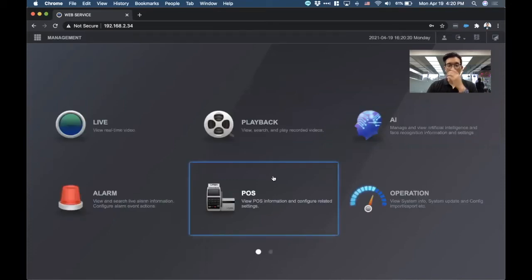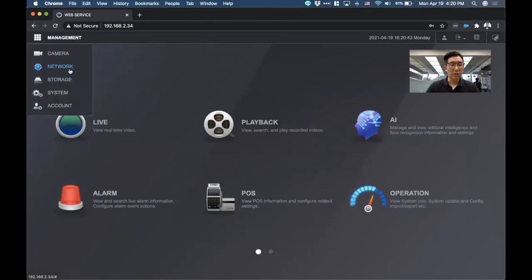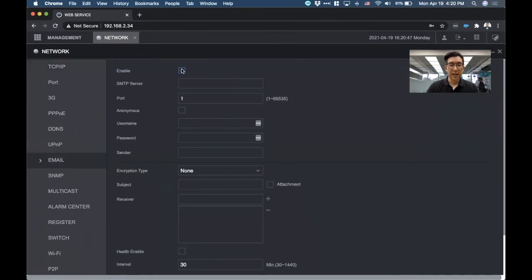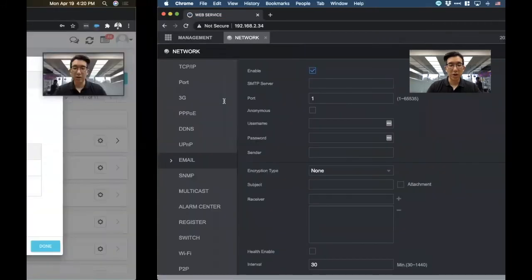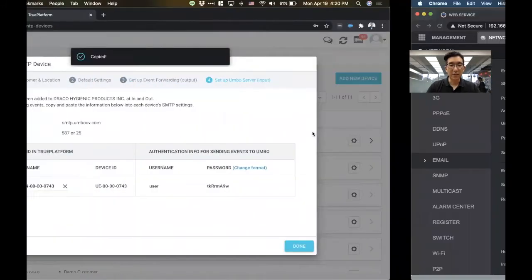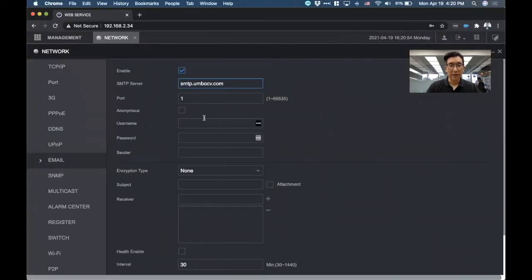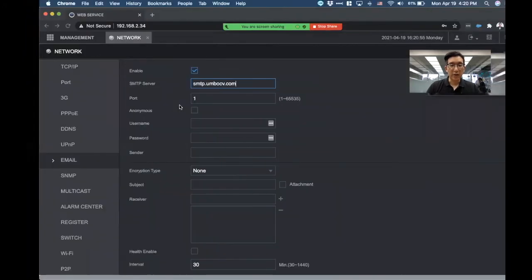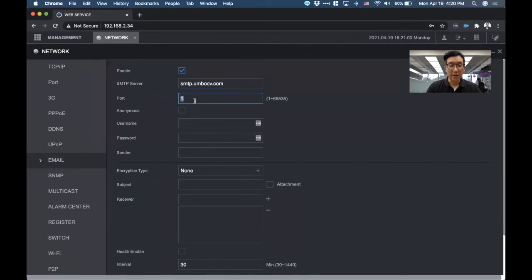So the first thing that I want to do is set up email alerts to make sure that those alerts are pushed onto Light AI. And number two, I want to set up motion detection as a trigger. So the first thing I'll do is go into network. For email, enable this. And for the SMTP server, go back to this screen, copy this value, put it right in here. For the port, you can pick either 587 or 25. I'll be picking 587.